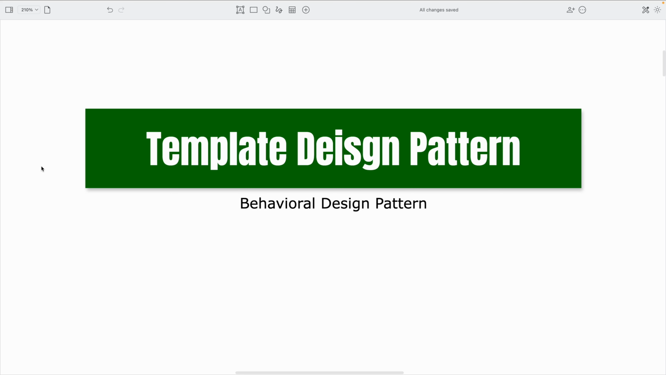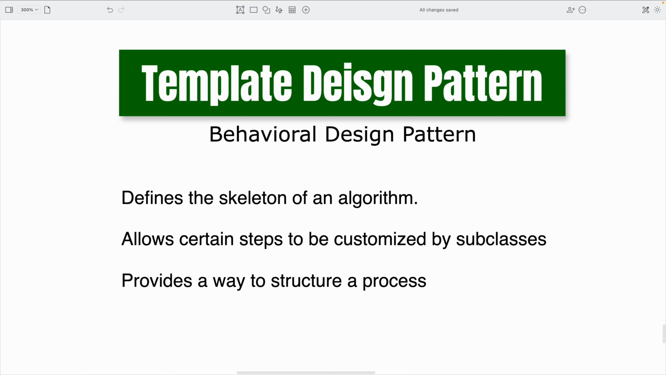Today we are diving into one of the behavioral design patterns, the template design pattern. So the template design pattern is a behavioral design pattern that defines the skeleton of an algorithm in a method, but allows certain steps to be changed or customized by subclasses. It provides a way to structure a process where the overall workflow stays the same, but specific parts of the process can be changed. In simple terms, the template pattern lets you define the main steps of an operation in the base class, basically the template, and then lets the subclasses override or implement certain steps as needed without changing the overall flow.